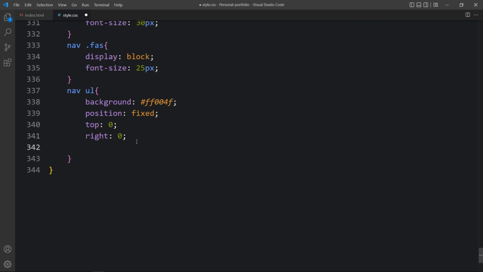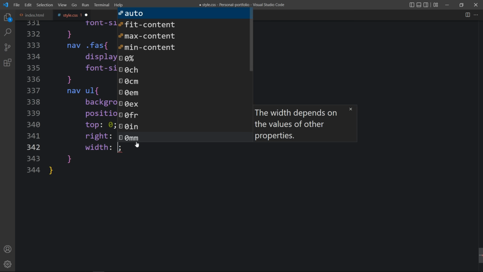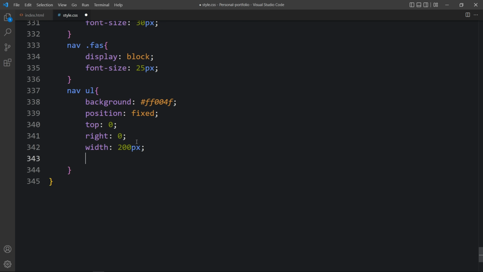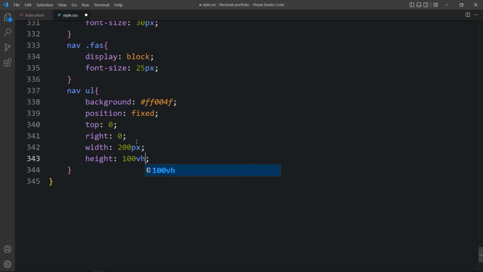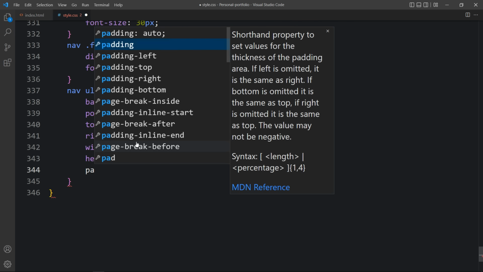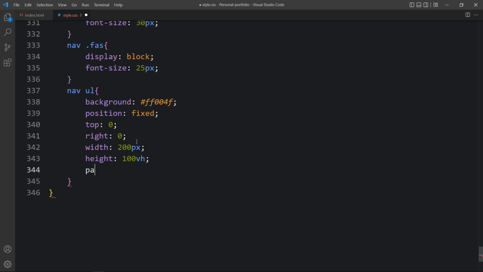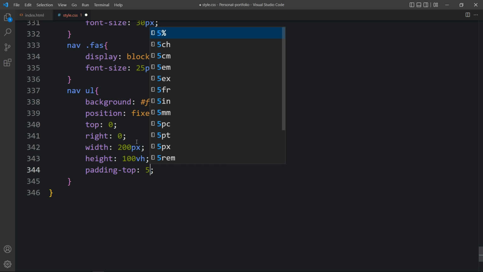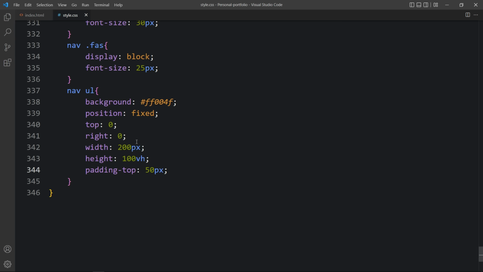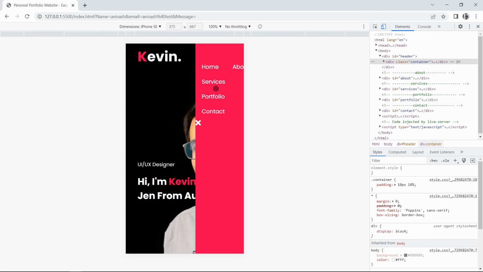Then we will add the width. Width will be 200 pixel and height 100 VH. Padding from top, it will be 50 pixels, so there will be some space on top. Now you can see this side navigation menu on this web page, and here we have these menu list. So we have to arrange this one.